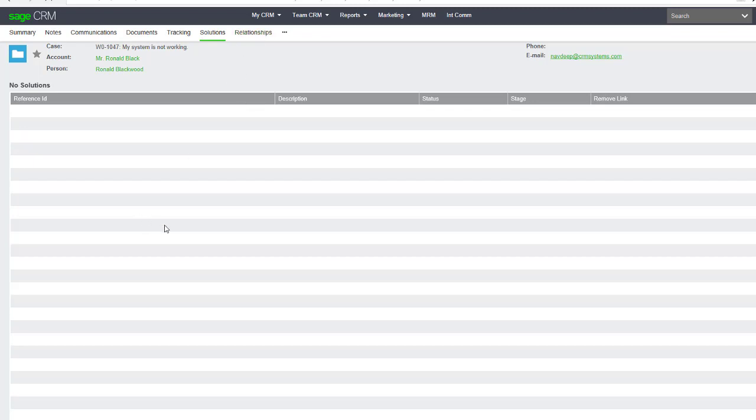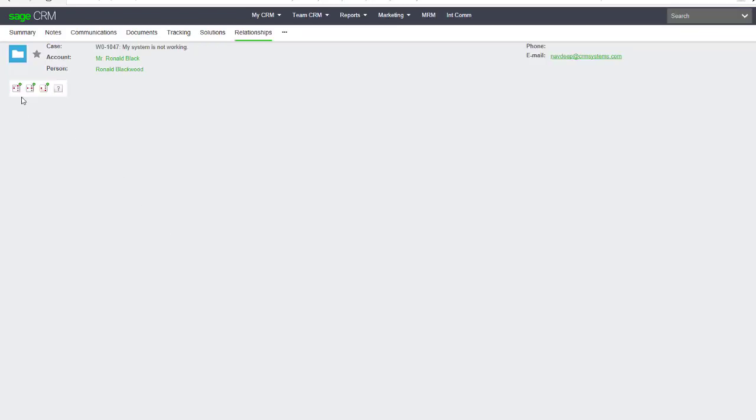And then the Relationships tab is common to many different entities within Sage CRM, and this allows you to, for example, relate this case to other cases or to other people. So for example, it might be that the person is Ronald Blackwood, but there are other people within the organization that this is also associated to. Or it may be that this is a child case to another one, so there's a relationship where we want to show that they're connected. You can do that by drawing these either parent-child, sibling, or child-parent relationships attached to this particular case.